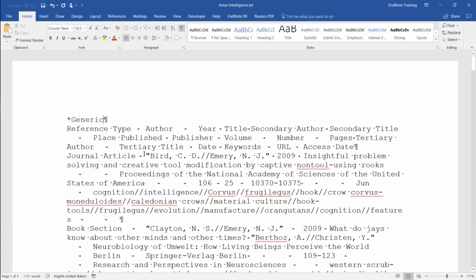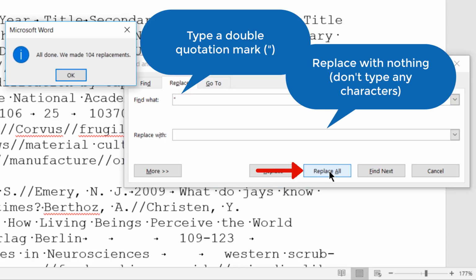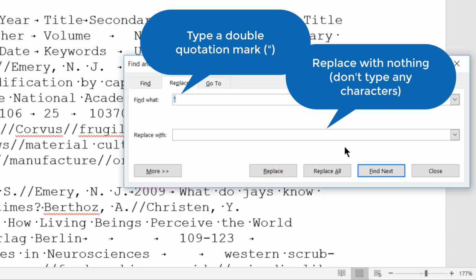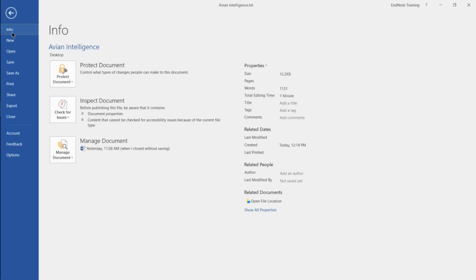I see that some of the fields have been enclosed in double quotation marks. I don't want those to come into my records, so I need to replace each double quotation mark with nothing, using Find and Replace. Now I save this again as a plain text file using the File, then Save As command.